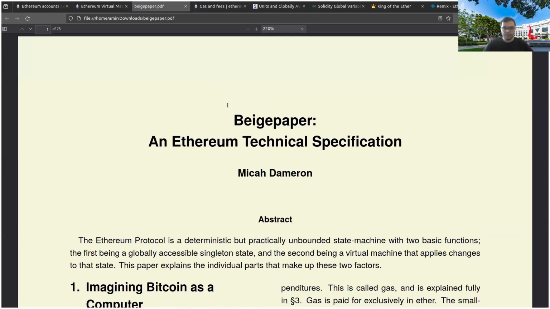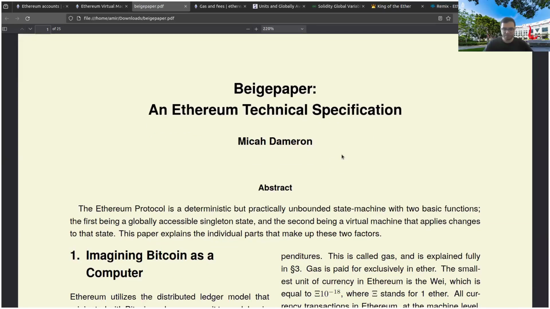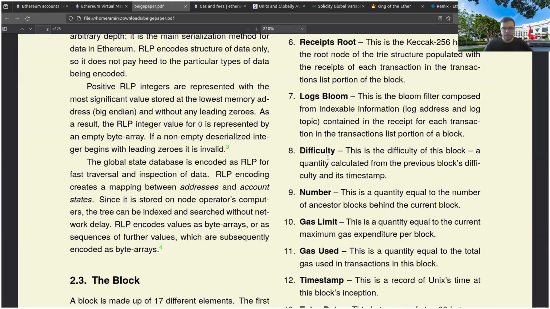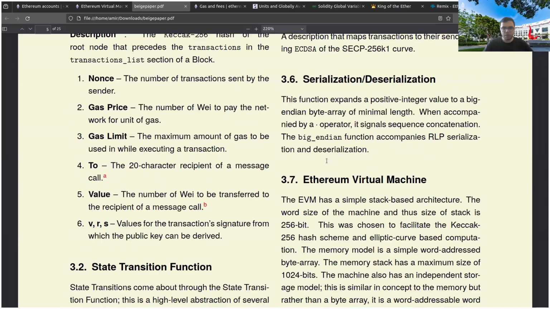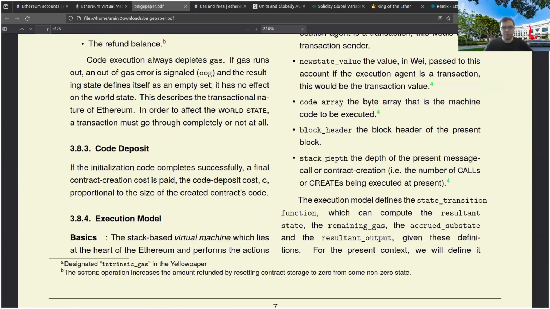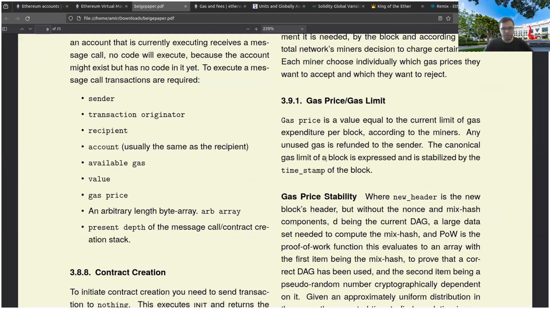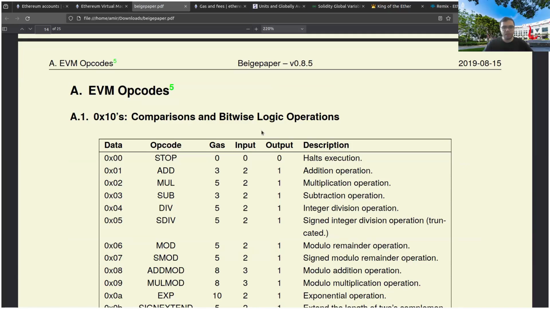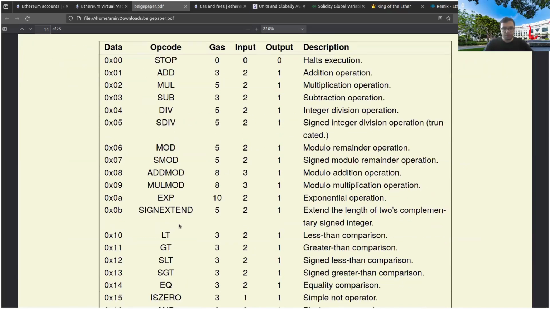So there is this paper that I would also want you to read. It's not too long, 25 pages. This is called the Ethereum beige paper, and it actually gives you all the important details of Ethereum, but it also has some tables at the end, and it includes a table of all the operations that are available on the EVM, on the Ethereum virtual machine. So these are called the EVM opcodes. These are the operations that you have.